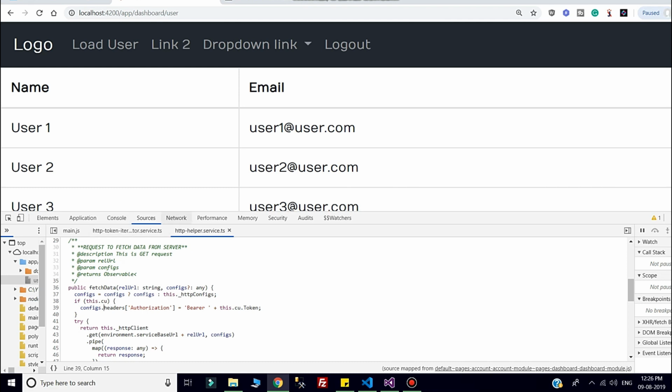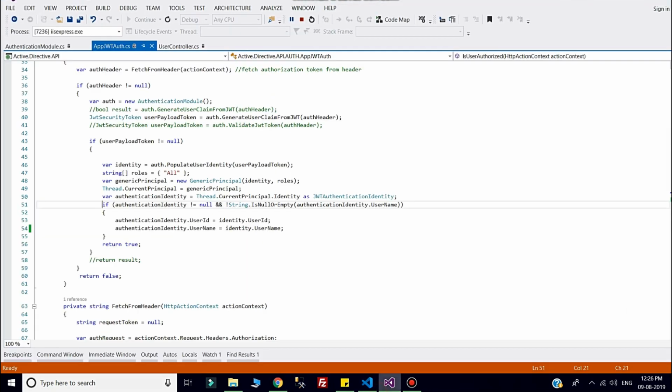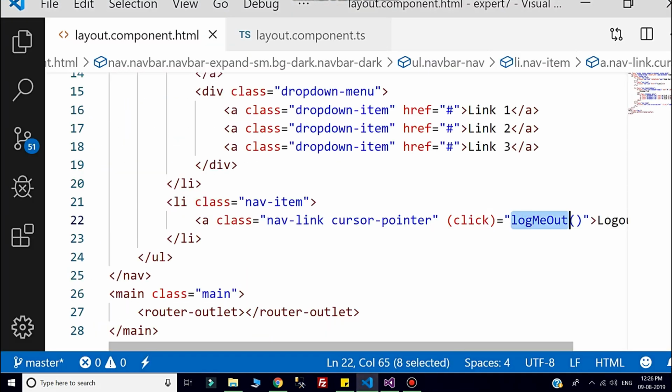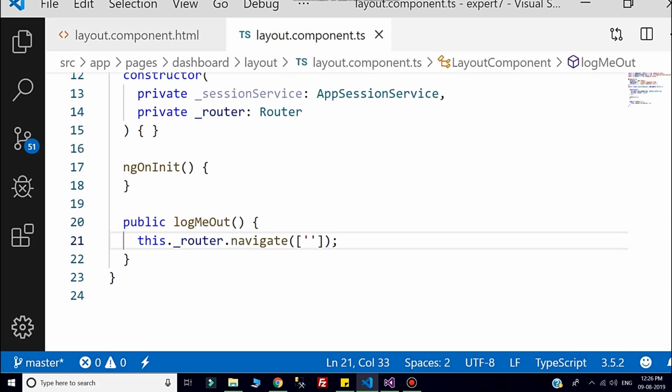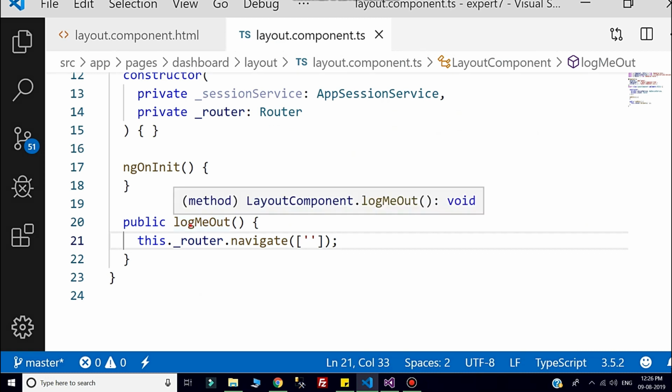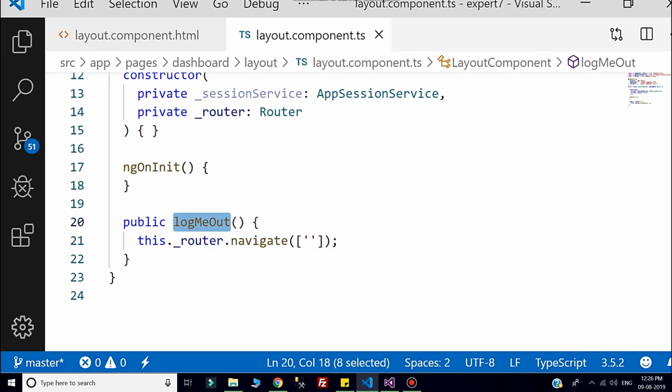Now next step, I will show you what will happen if I click logout. In order to log out the user, we need to follow two steps. One is to clear the session storage, and the second step is to redirect to the login page. To achieve that, I created one method called logMeOut in the layout page. Here I am navigating the user to the root page, I mean the account login page.